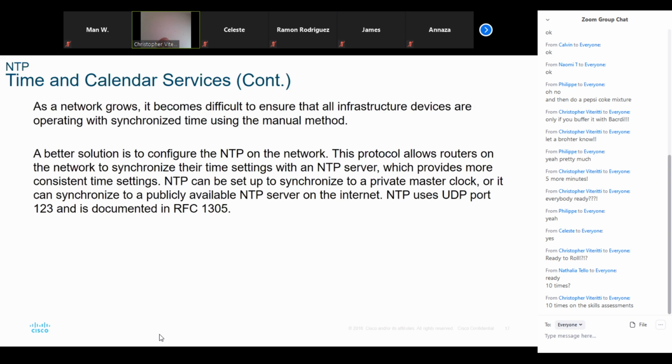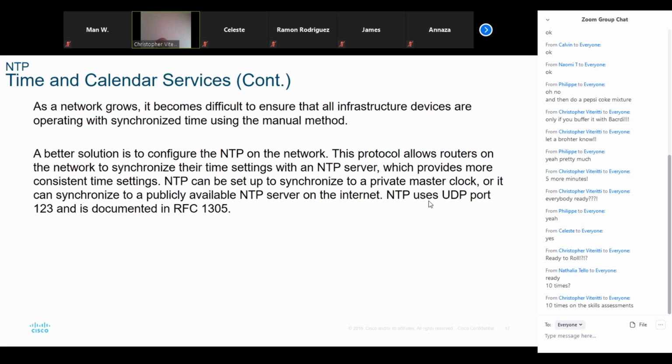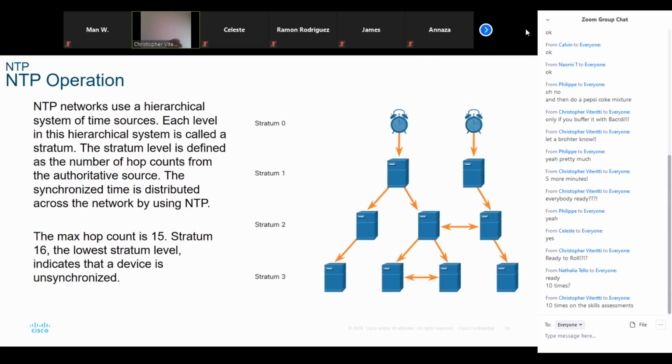Do note, NIST.gov has servers like NIST-A.gov, NIST-B.gov, C, D, E, all the way up to whatever, okay? All of those different NIST-whatever.gov servers trace back to NIST.gov. So all you need to enter is NIST.gov as your time source.